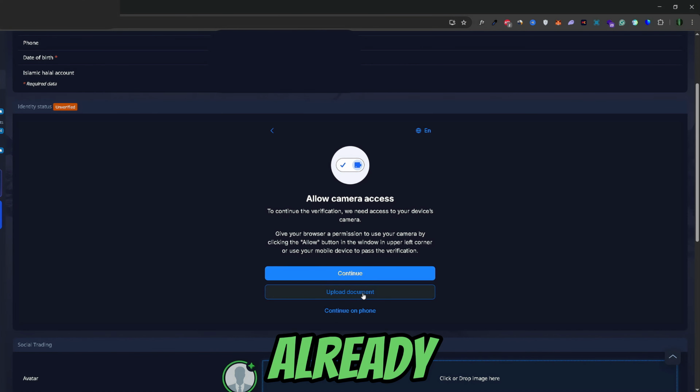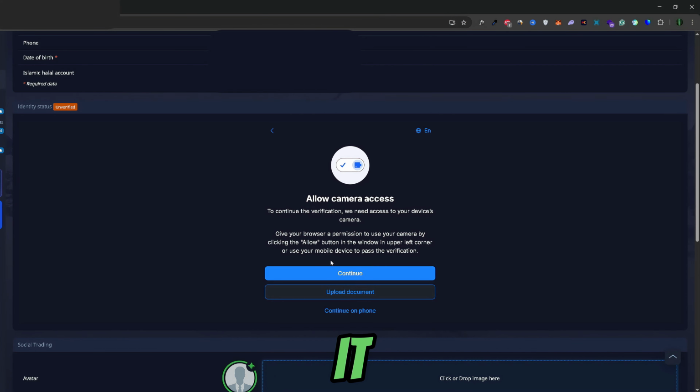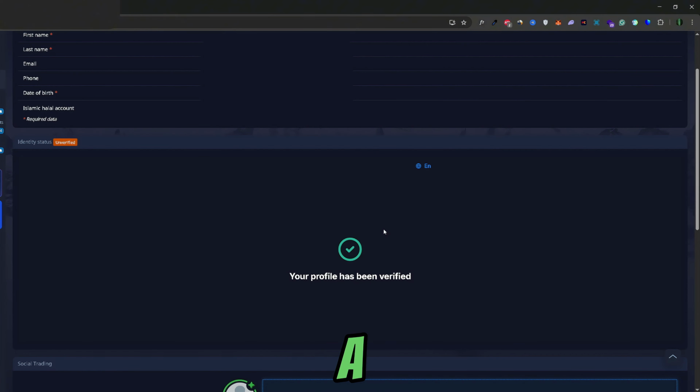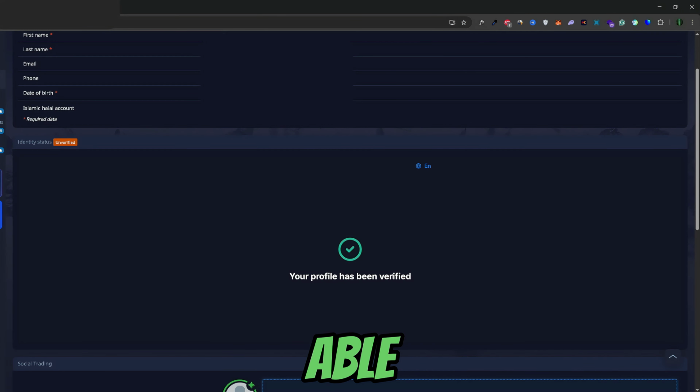Now, if you already have the document scanned, you can just click Upload Document, but if you would need to take a picture of it, you can just click Continue. Now, once you upload the documents, after a few moments, your profile will be verified, so you will receive this message right here. And from there, you would be able to deposit or withdraw funds from Pocket Option.